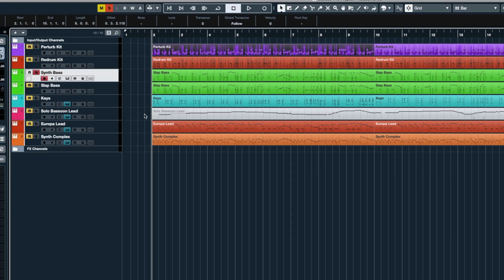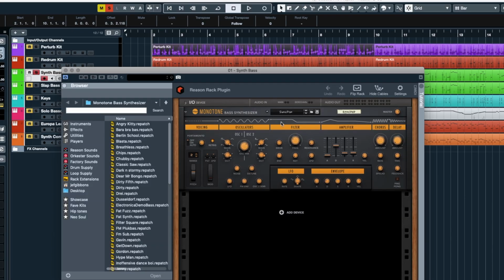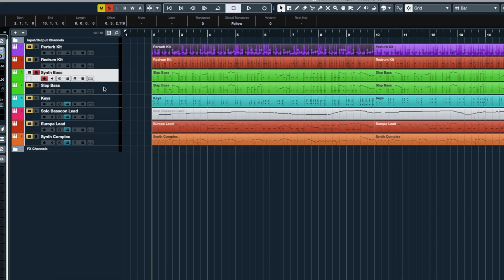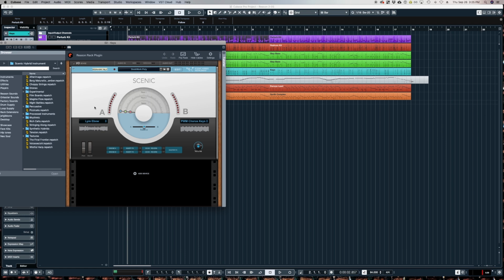I've got a bass as well. And with this one, I've got a synth bass and a slap bass. And this one is a virtual instrument that I was most excited about, this new Scenic virtual instrument. And it does look familiar. It looks a little bit like some other virtual instruments out there.